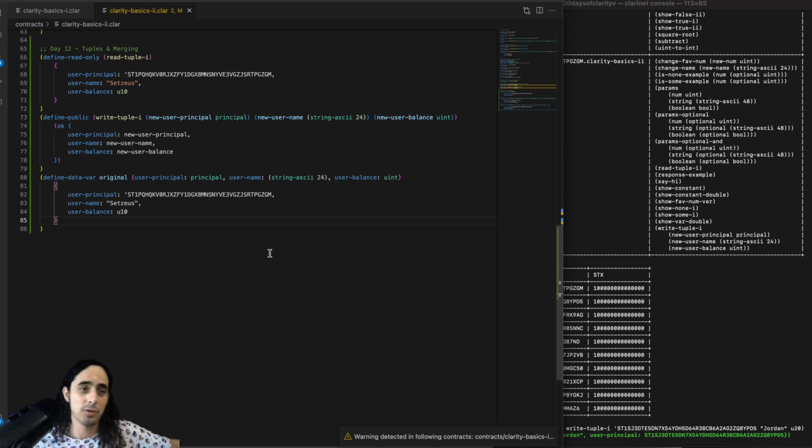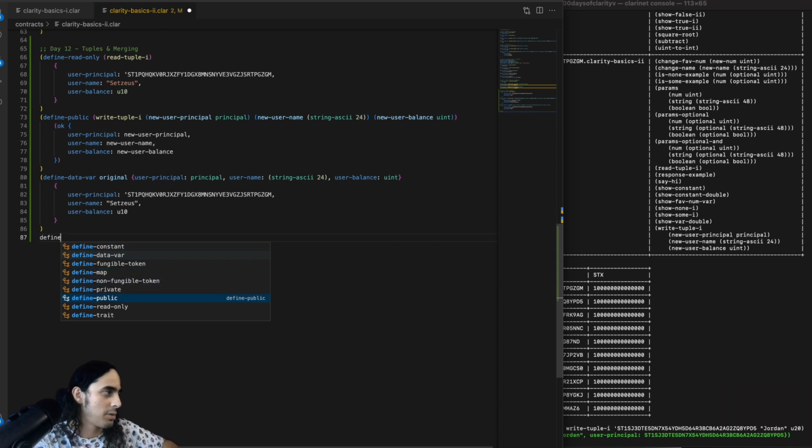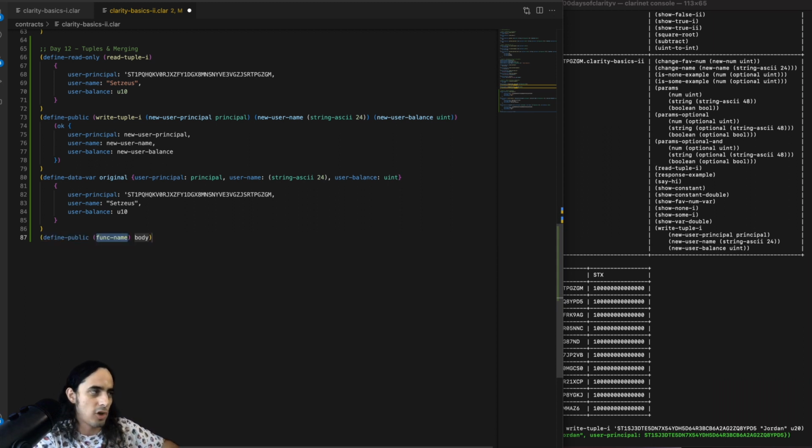So again, now we're going to fly through. We're going to write 4 different functions. The first 3 are going to be changing, or merging, one property of the tuple. The last example is going to show merging all of them at once. The first one we're probably going to write slow and then get faster and faster. So define public. This one we're going to call merge principal. Very clearly, this one is only going to update the principal. So let's call this variable new user principal. And what type is it? Well, it's a principal. And go to body, enter.